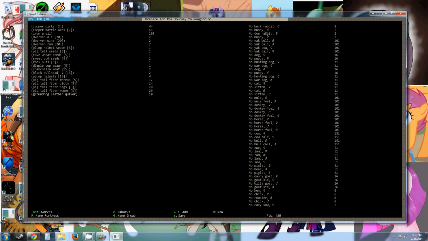We don't want any crutches, splints, no buckets or quivers, getting rid of all these, no ropes, no bags, no cloth, no thread. So these plump helmets or mushrooms are very good. They're brewed, you can brew them for stuff. They're kind of expensive, but bring some. Bring more seeds than anything. This is all meat, I do believe. Rock nut. So that freed up some stuff.